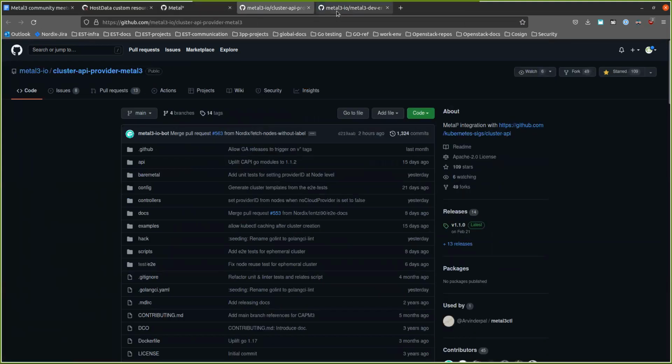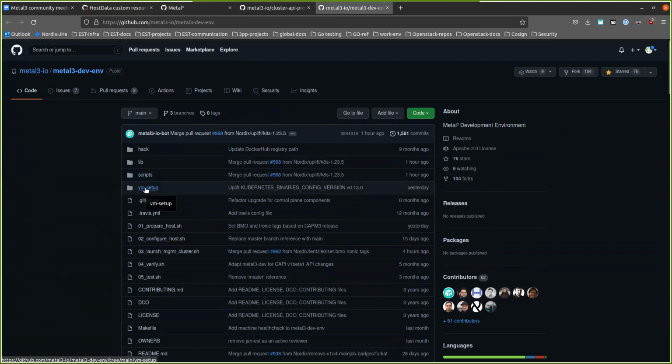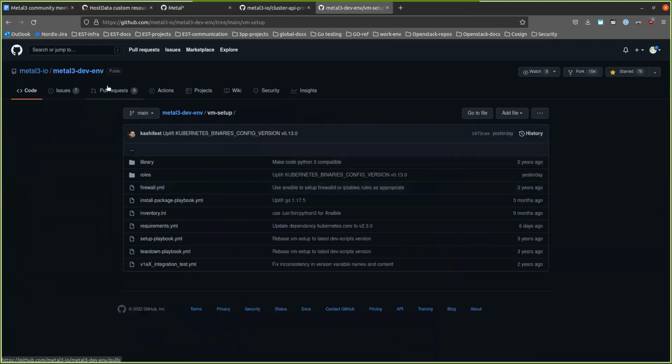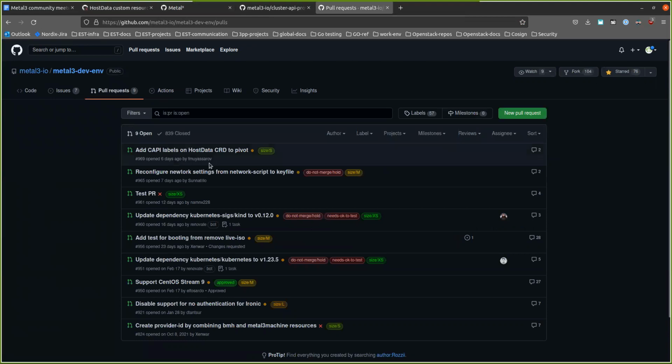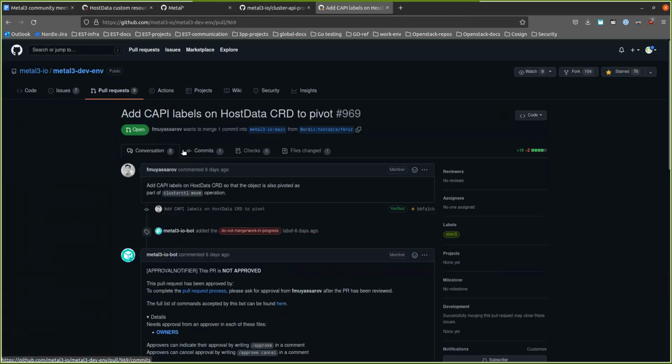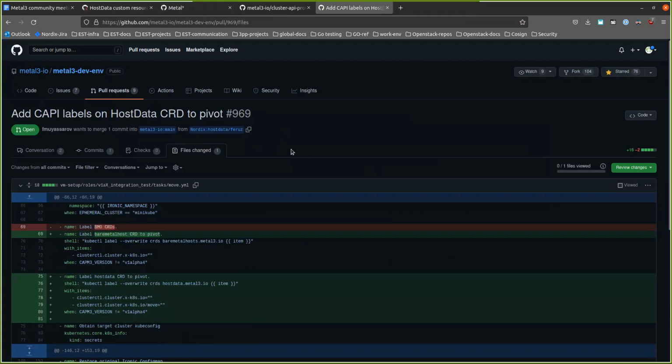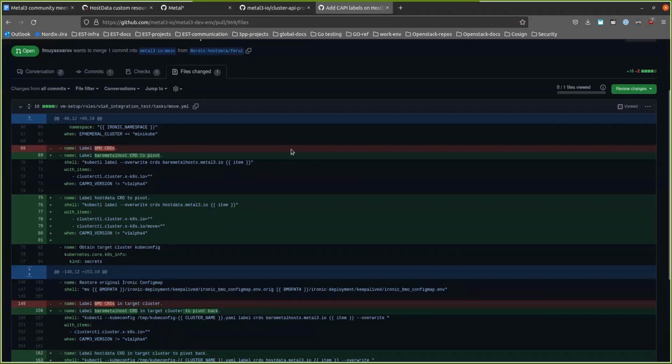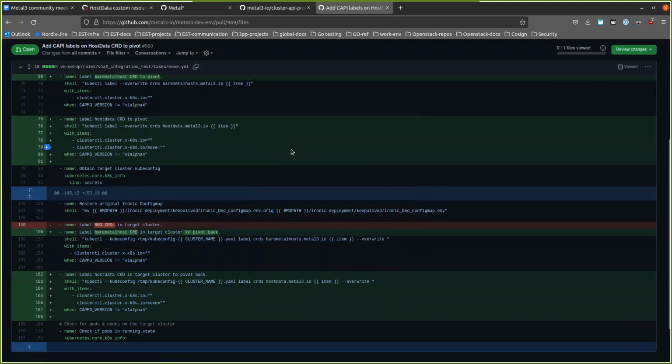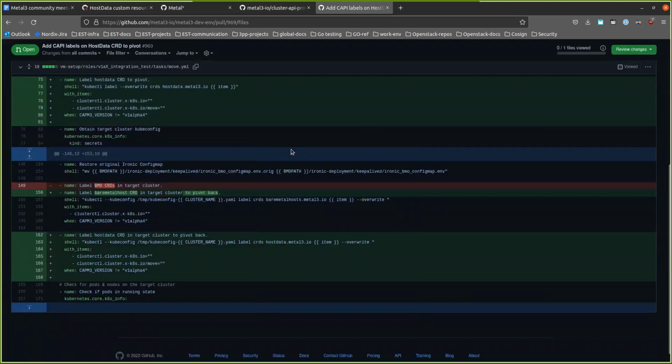Now, Adam, can you go to Metal3 Dev and open the pull requests, please? And the first one, the copy labels, yes. And click on the files changed, please. Great. So here, what we're doing is modifying the workflow of the CI for the pivoting to also include the new CRD for the move. So this is one way that we could always keep testing the pivoting workflow with the new CRD.